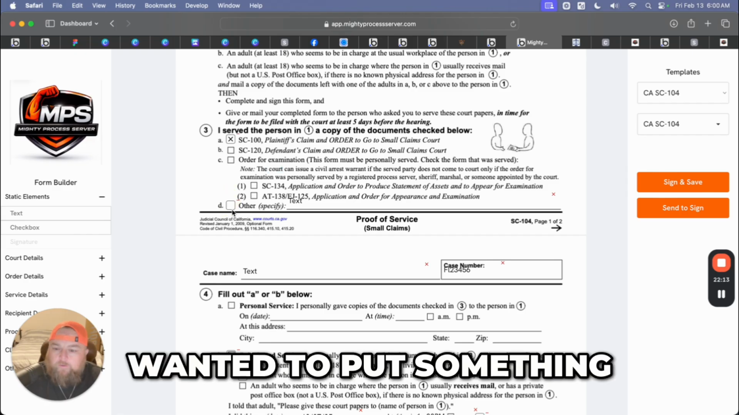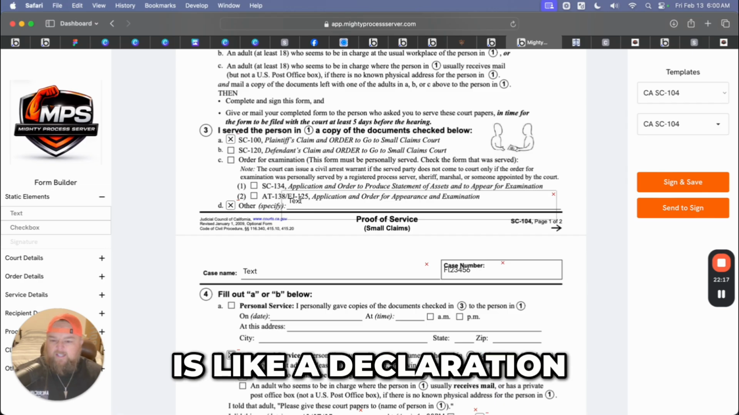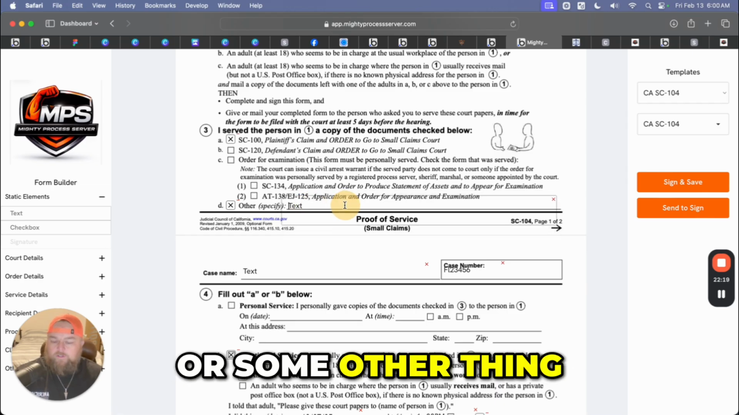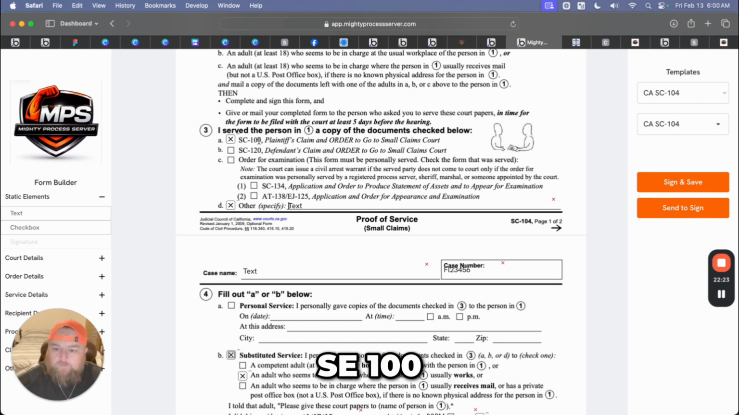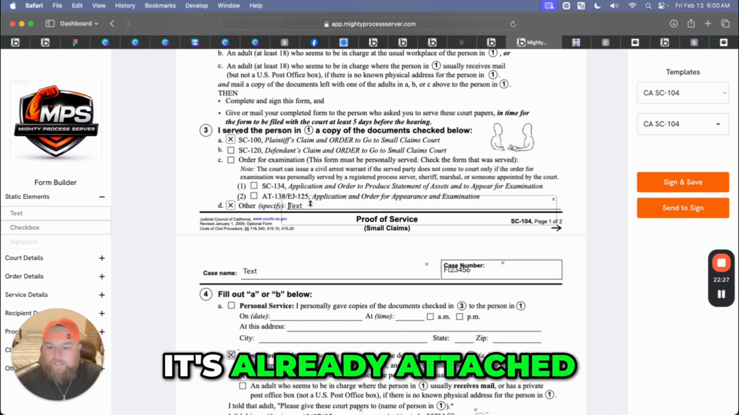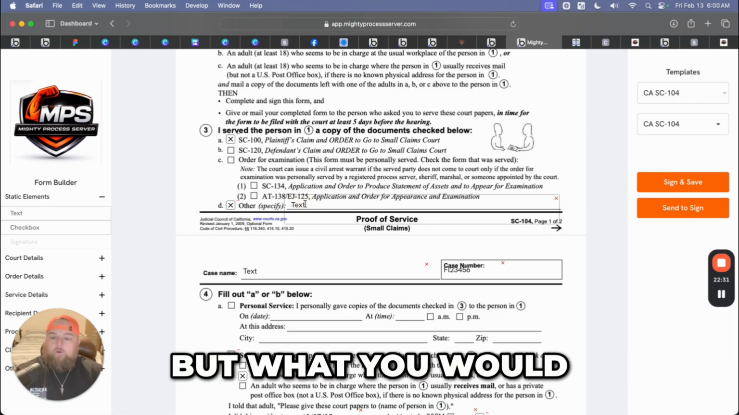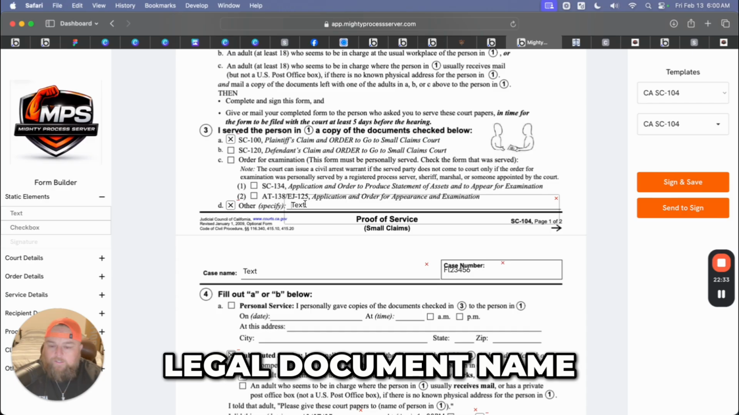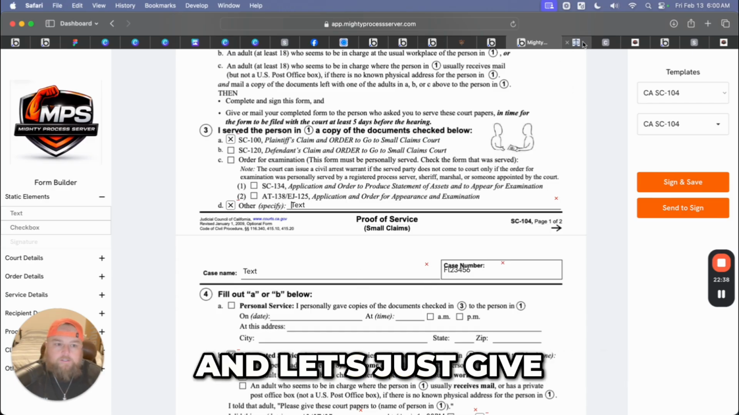And if I wanted to put something else here, one common thing that you will see here is a declaration or some other thing. If it's an attachment, like an exhibit to SC100, you don't have to put it as another document. It's already attached. It's just an attachment. So don't worry about putting that. But what you would put here is if you have a new legal document name, like another document from the court. Let's just give you an example.